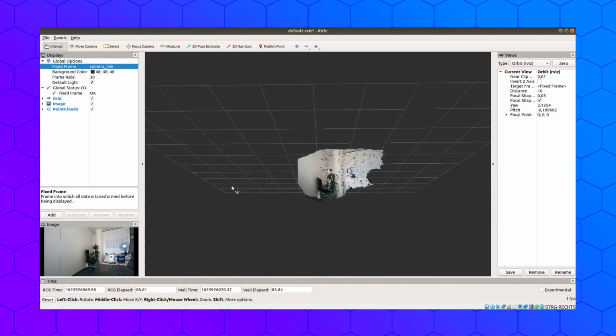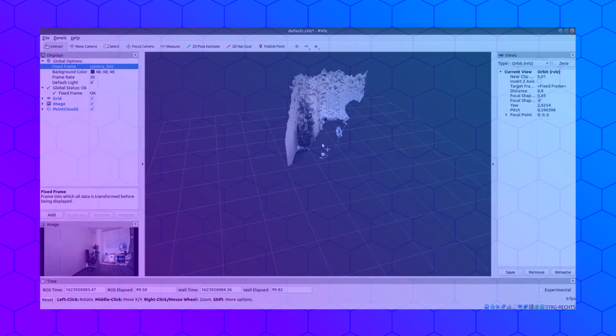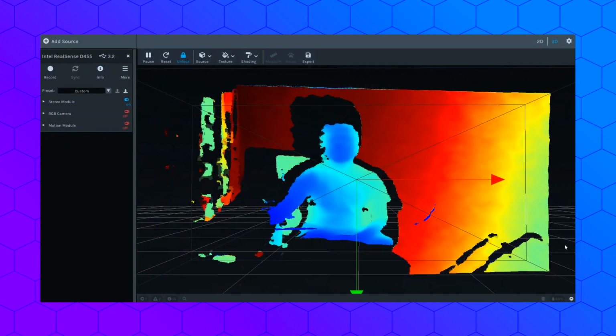The second example and last step of this tutorial would be to open the RealSense viewer. Launch a new terminal and type realsense-viewer and the viewer should open.